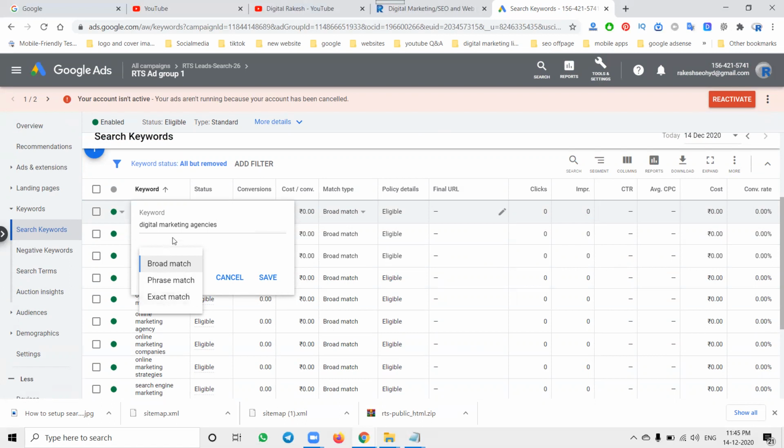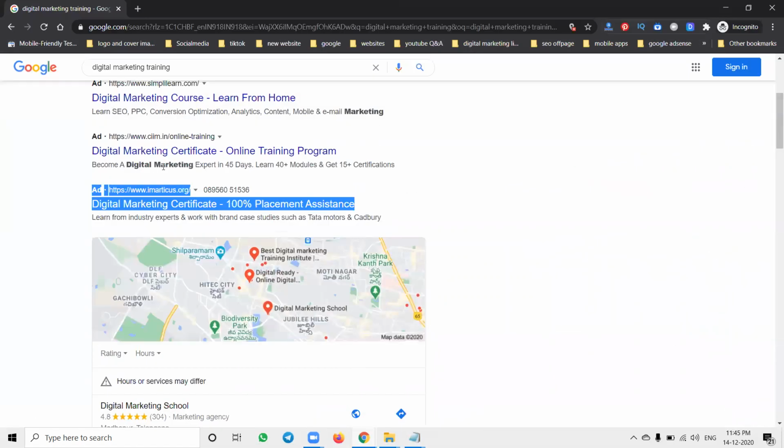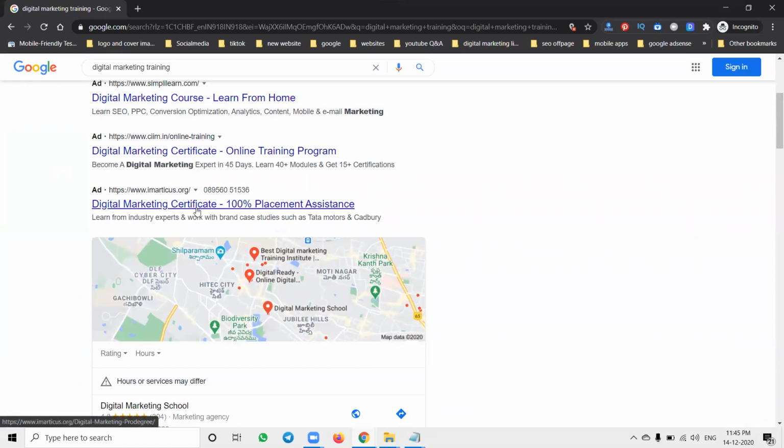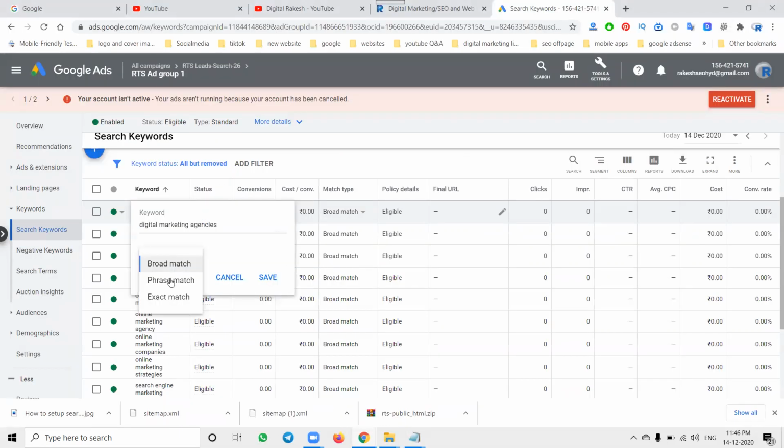Broad match: for example, in digital marketing, agencies also match the showing keyword in the Google search results. We can show here, for example, digital training, or digital certificate, in matching for digital marketing. Then phrase match is used: digital marketing is matched as a phrase, and they show your ad to customers. So these matches are used for each and every keyword.